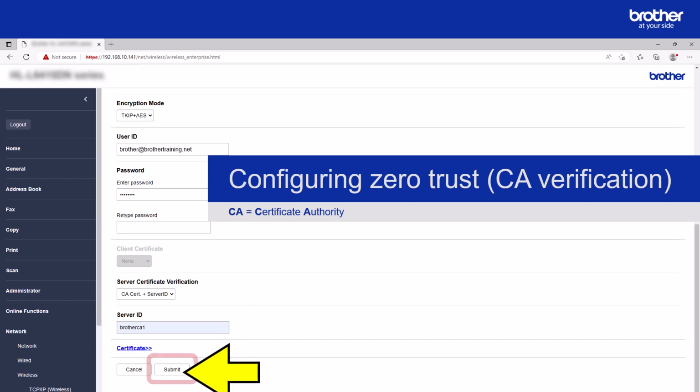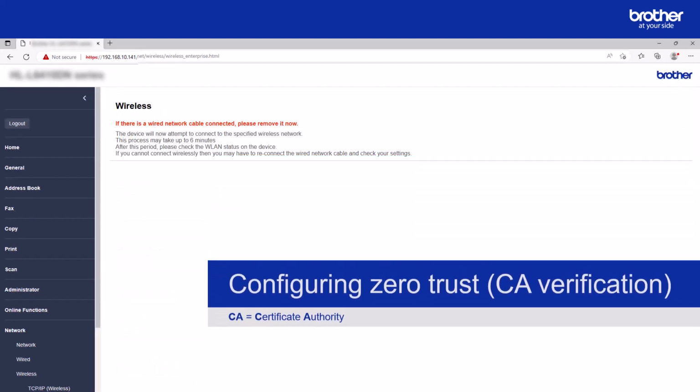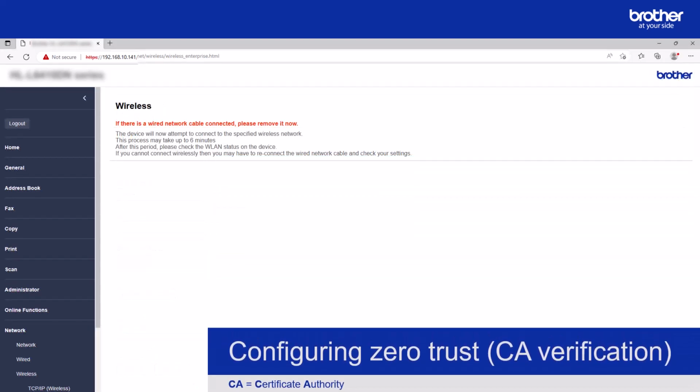From here, I will now click the Submit button in order to make the connection, which will send me to this screen. I don't have any cables connected right now, so I can ignore it. And that is it.